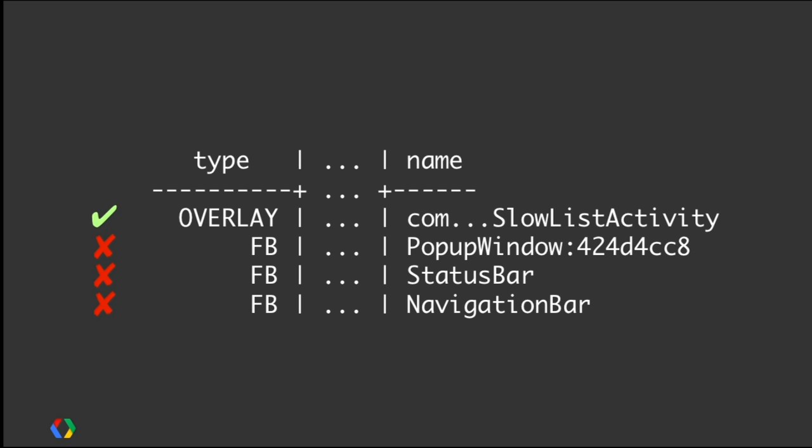Now, be very careful when you use this tool, DumpSys SurfaceFlinger, because we have a special optimization. After the application is done drawing, everything reverts back to overlays. So make sure that you run this command as the application is drawing. So when you're scrolling, when there's an animation going on.